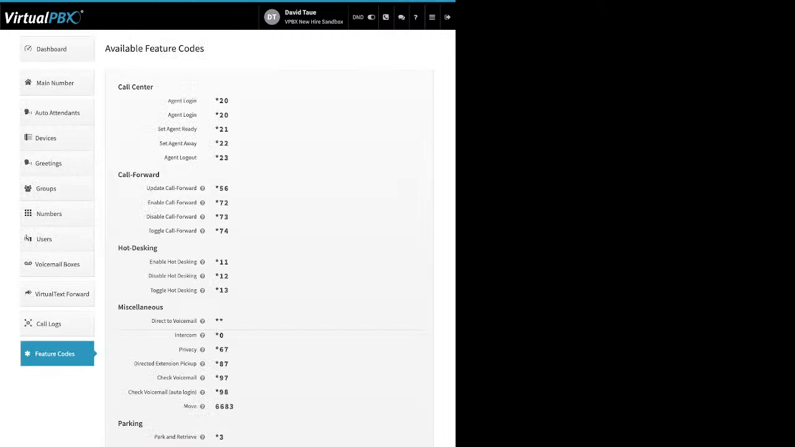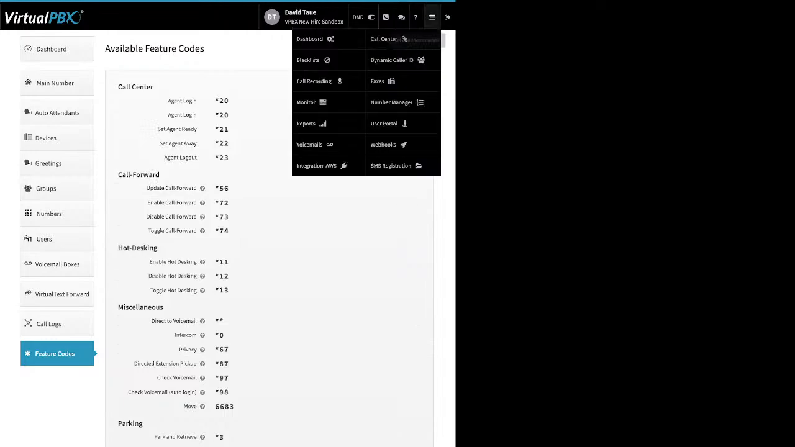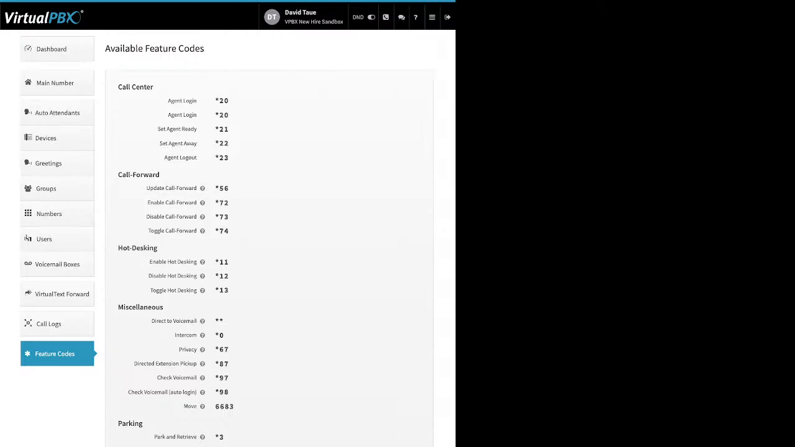Feature codes. These are ways for your VoIP phone users to directly access Dash features directly from their VoIP phone. This is a page on our support pages. There's also on the support pages the phone command cheat sheet, which has the context help as well as the feature codes. So that's the dashboard.